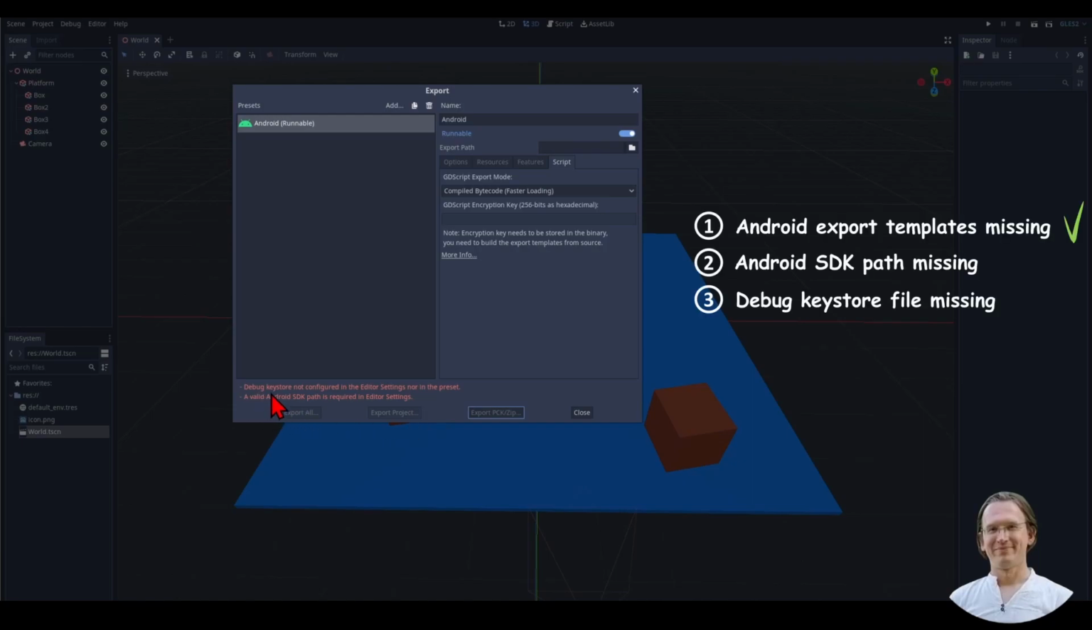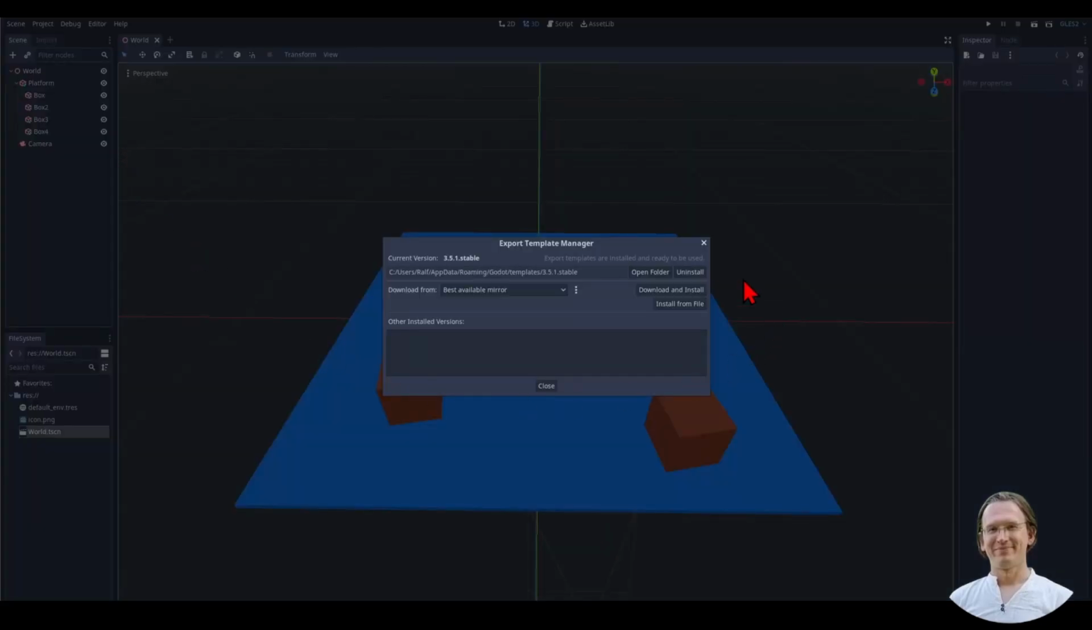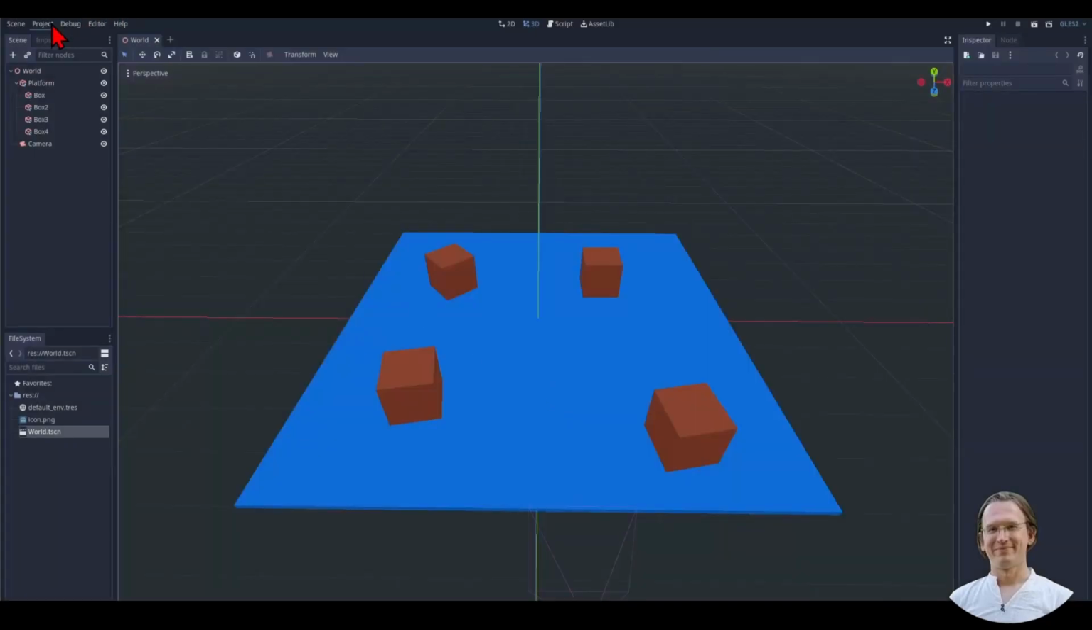are gone. We still have to sort out the keystore file and the Android SDK path. If for whatever reason you want to uninstall the export templates again, you can go to Editor and then Manage Export Templates, and here you could uninstall it again. Okay, but let's move on.